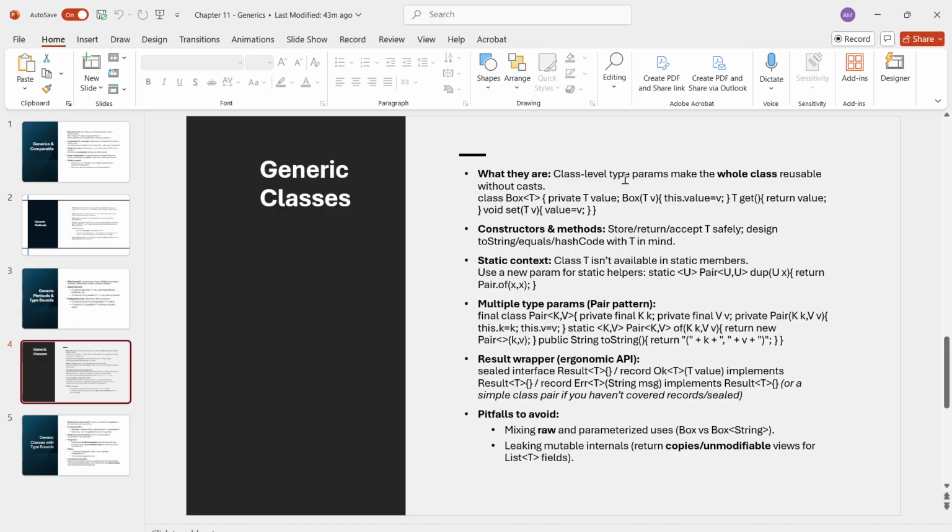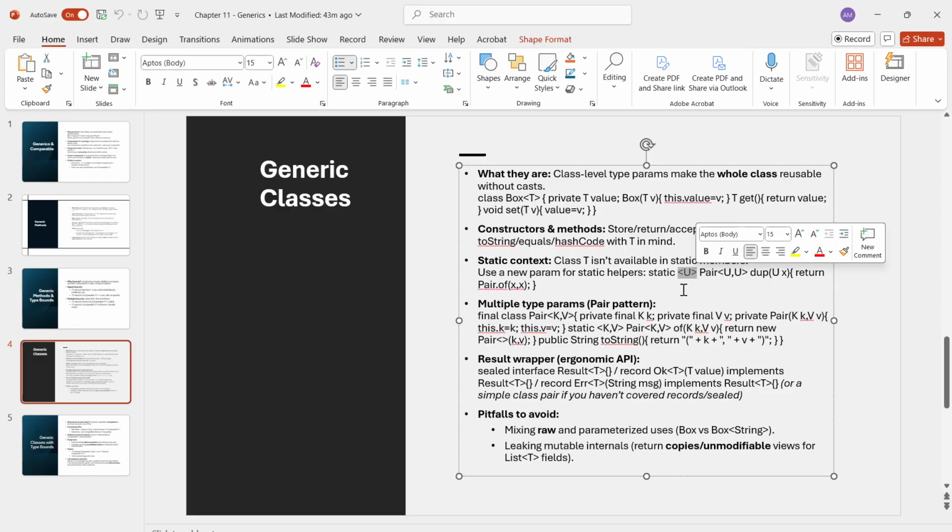A quick note on static context. Static methods and static fields don't use the class's type parameter because they exist before any object is created. So if you want a static method to be generic, it needs its own type parameter, like U, something like this.